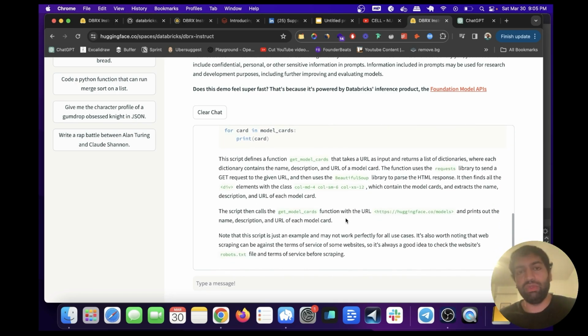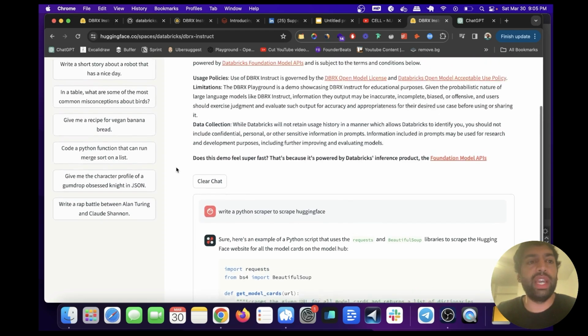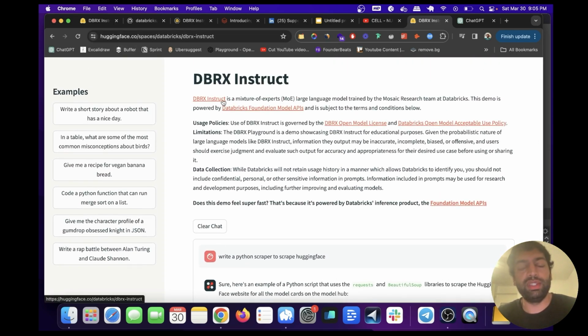Some other examples I've run on this for like working with arrays and objects and basic Python and JS stuff, it works really well. But yeah, check it out. You can play around with it here. I'll put the URL to this in the description. And yeah, let me know what you think. I think it's probably the best open source model we have right now. And we're getting pretty close to a GPT-4 open source equivalent. So I think it's really exciting.